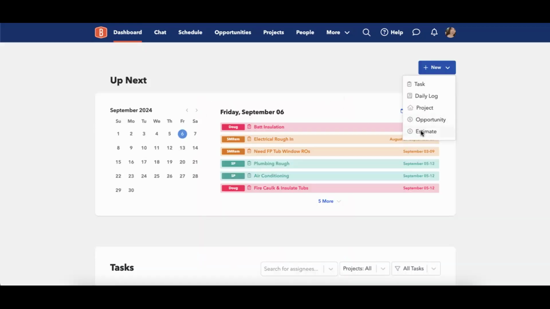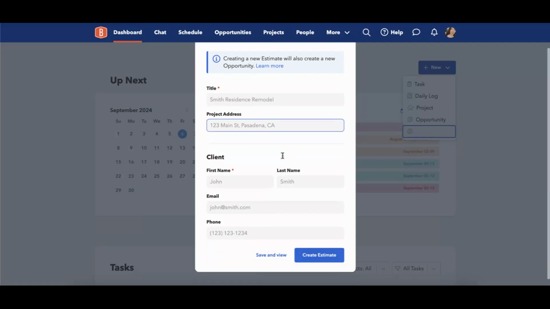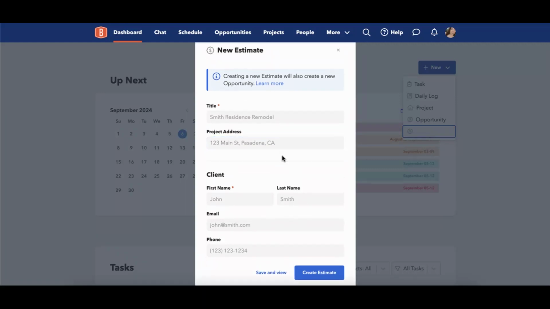And then finally, if you click on estimate, you're going to notice that this is going to create a new opportunity for you. So if you're trying to add a new estimate version to an already created opportunity, you're going to want to go through the opportunities, click on that one, and create that estimate version in there. Otherwise, this is going to allow you to create a brand new opportunity. And once you do this, it's going to take you directly to the estimates page of the opportunity instead of taking you to the details page.